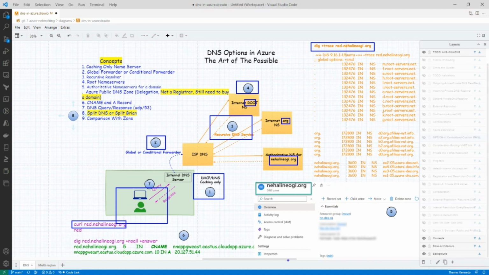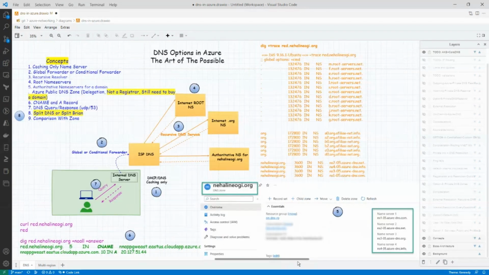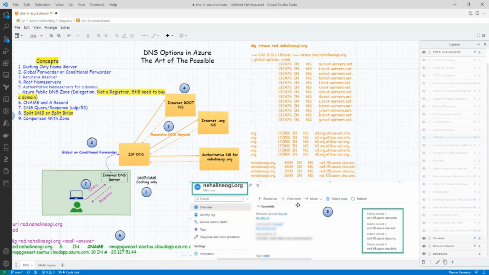And then you have this fifth concept, which is the concept of authoritative name servers, right? So authoritative name servers, in this case, happen to be hosted in Azure. You still have to buy the domain, and you still need a registrar, and you need to delegate the domain to Azure. And we'll go into a lot of depth with that as well.